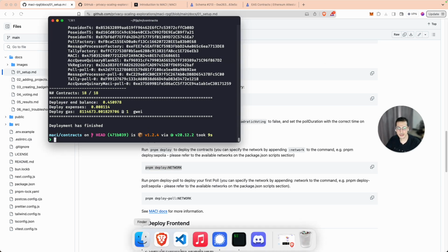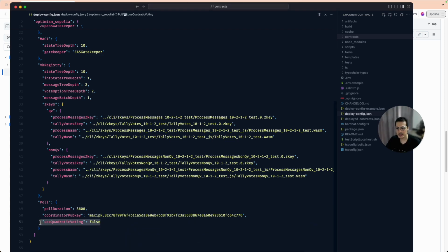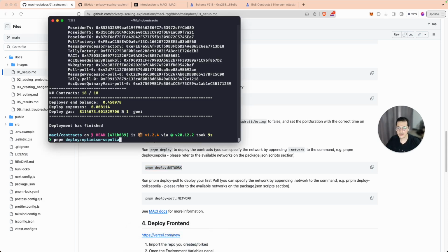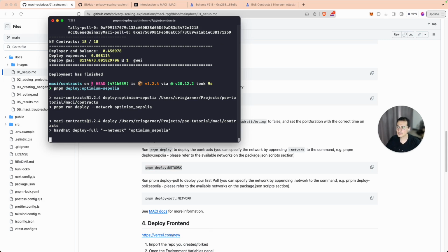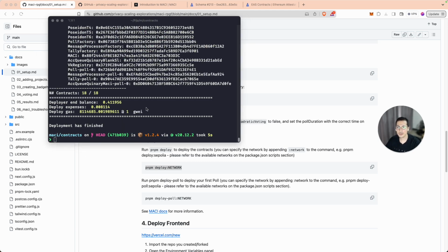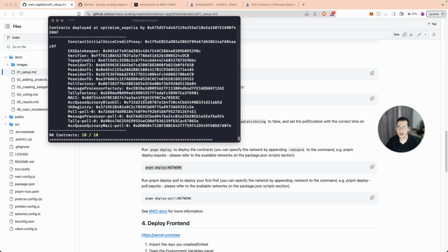If you are a quick observer, you have noticed that I had this setup as true. As I mentioned, we are using MACI RPGF, which means we don't want to use quadratic voting. So what I'm going to do is just set it up as false, and I'm just going to deploy the contracts again. This is fairly easy as I already have done it. I'm going to deploy both the MACI contract and the poll. Okay, the poll is now deployed. I'm going to grab the MACI contract again.